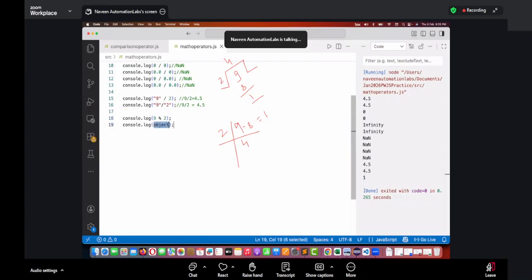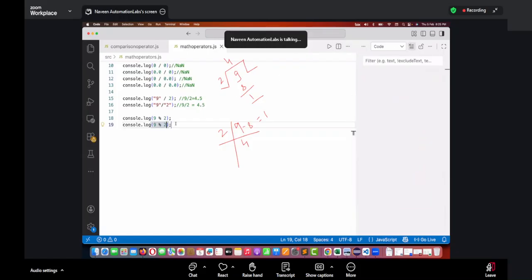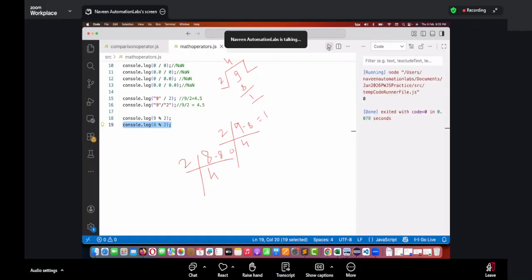So now tell me, console.log 9 modulus 2. And 8 modulus 2. Is 8 totally divisible by 2 or not? If 8 is totally divisible by 2, then it will give me the leftover part. What is the remainder? I write 8 here and 2. 4 multiplied by 2 is equal to 8, and 8 minus 8 is equal to 0 here. So simple, it will give me a 0.